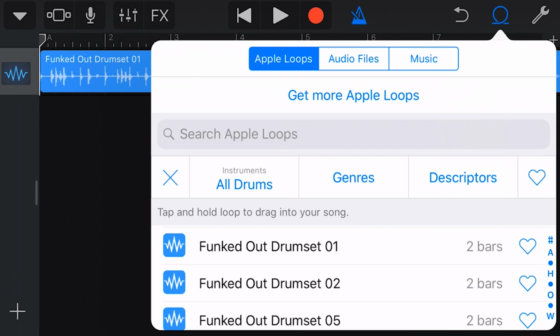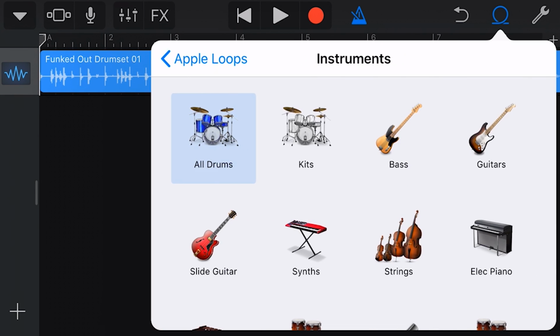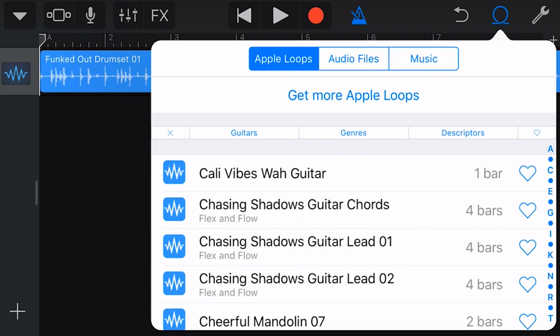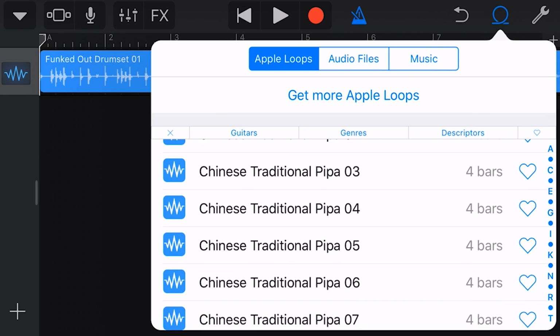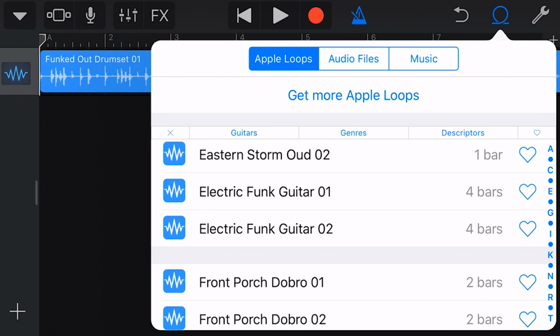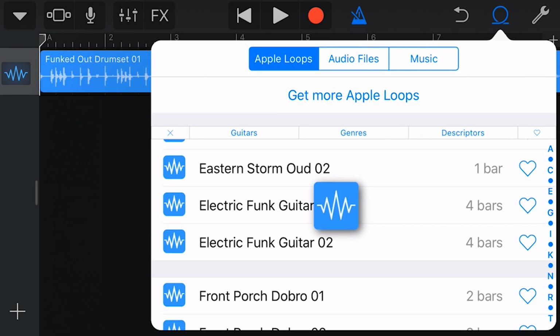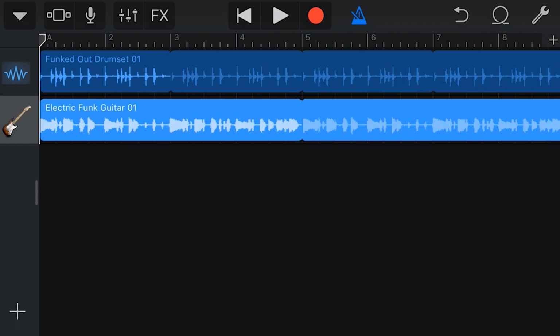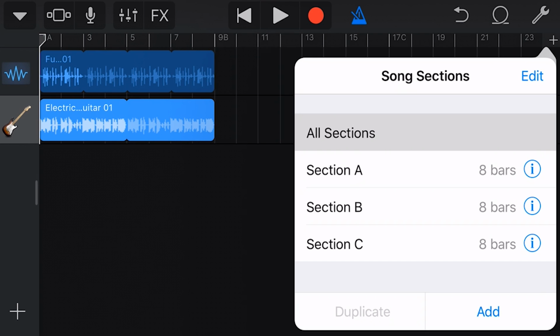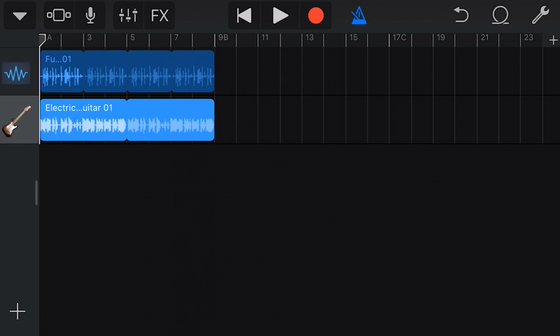So if we want to go to here, and let's just add some, say, guitar to here. What's a nice guitar that's going to sound good with our funky funk? We'll go the electric funk guitar, of course. And we'll throw that in there, and we'll play these together. So that's cool. And now when we go back here to our sections and we go to all sections, it's only actually put it in that first section.